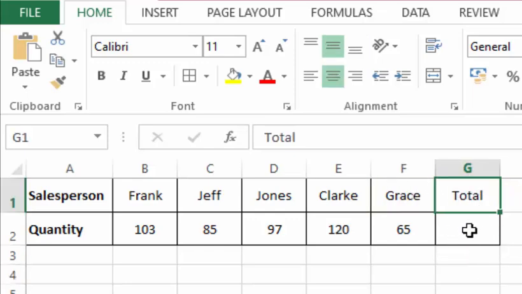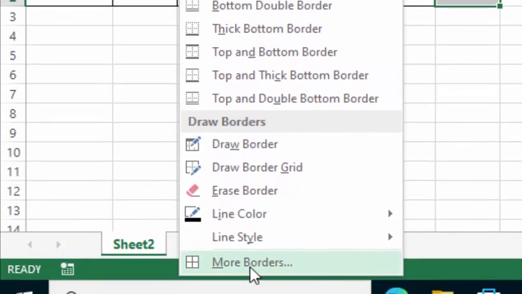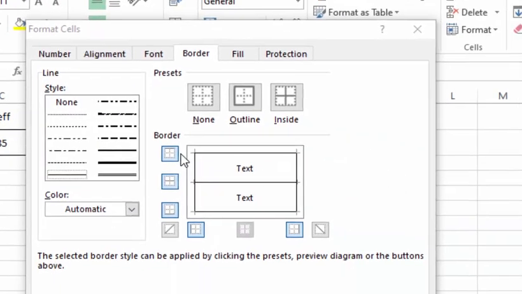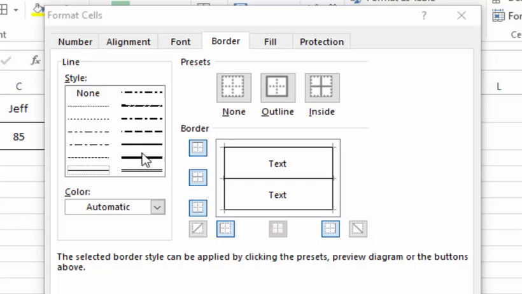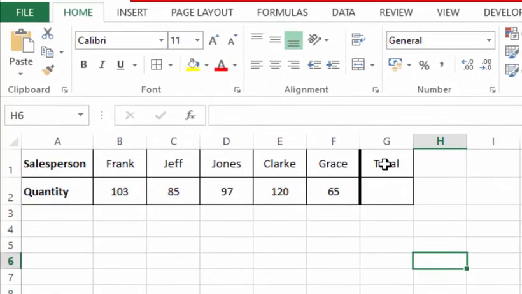So I will just select like that. Then I will come to borders, scroll, and choose more borders. I will choose a thicker border by clicking, then come to my left border and click like this. So you can see it will apply like this. When I click OK, it has already applied a thicker border.